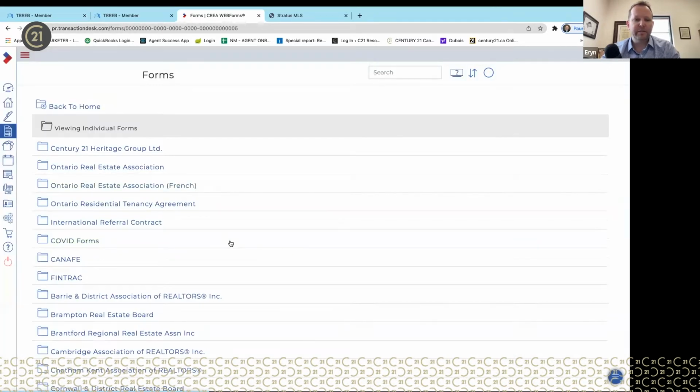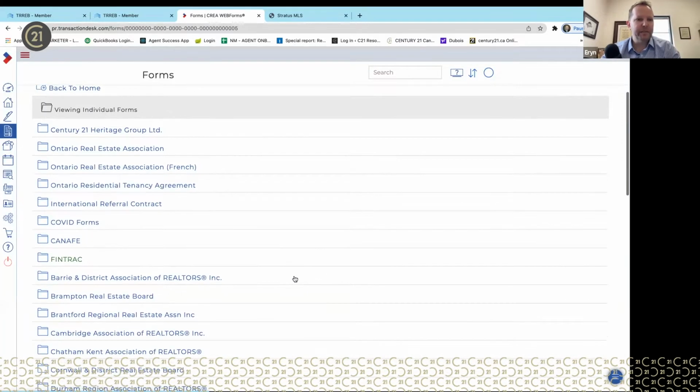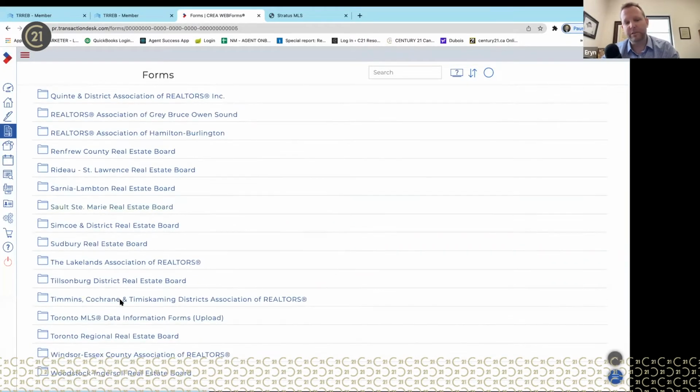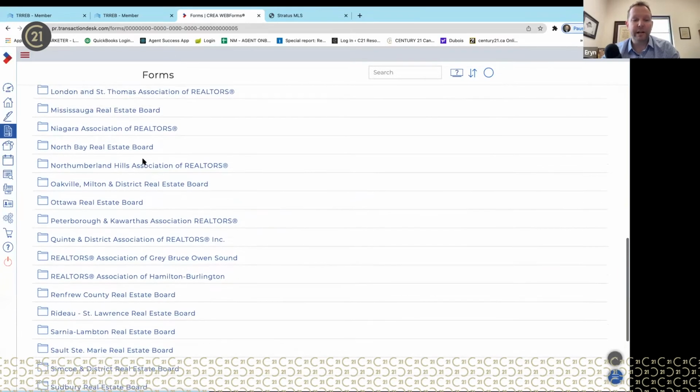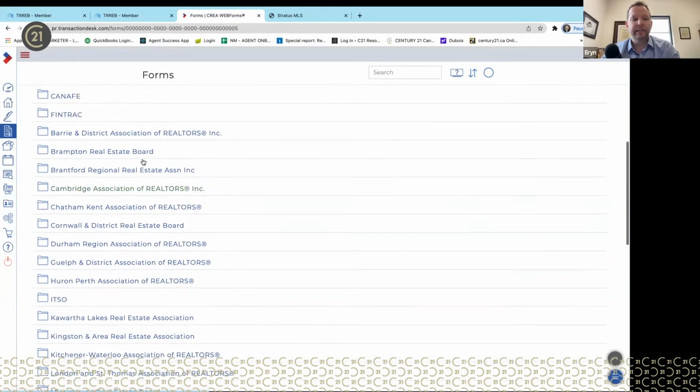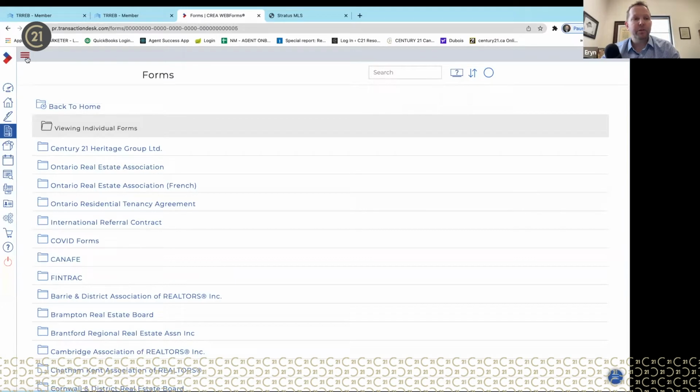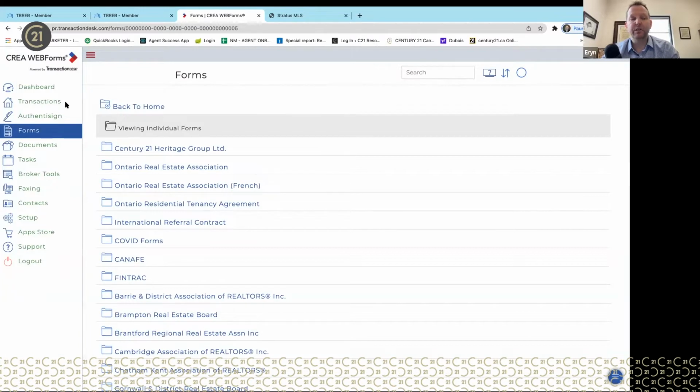And of course, sometimes it's a little slow, but there's the Ontario Real Estate Association, there's Heritage Group forms, tenancy agreement forms, COVID forms, FinTrack forms, and then every board's forms, including Toronto down here. So you have a full range of the forms, which again, you're not going to be using straight from here very often.